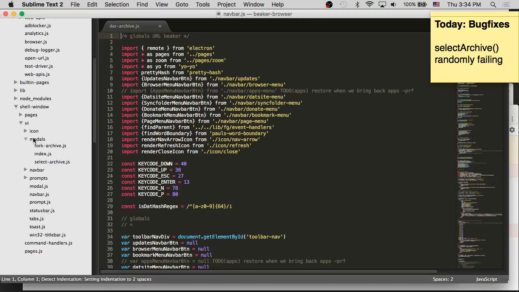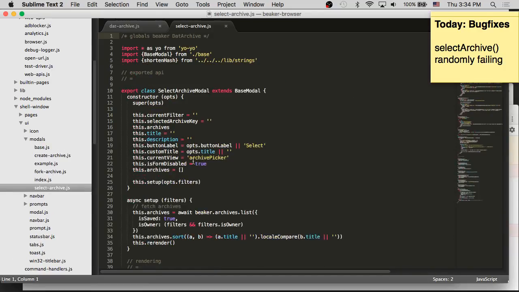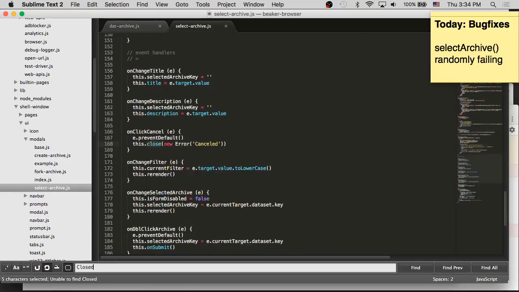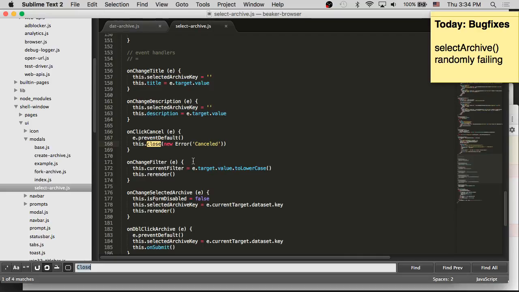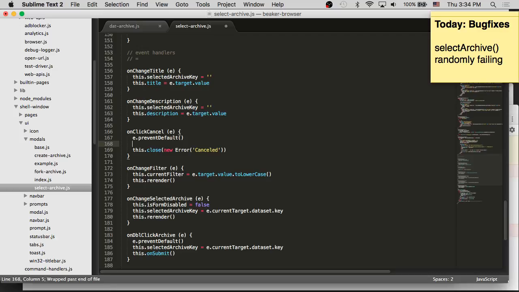Until you get a bug that makes it stop working. So let's take a look. Closed. Okay, but it wasn't canceled. It was canceled. Okay, so on-click cancel may be getting triggered. Let's find out.